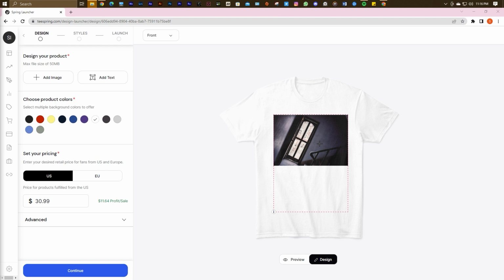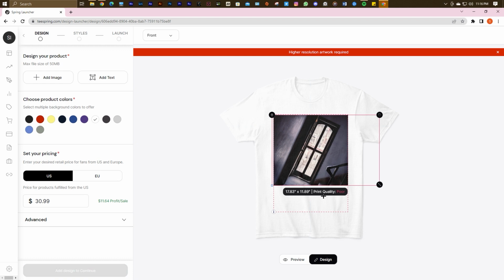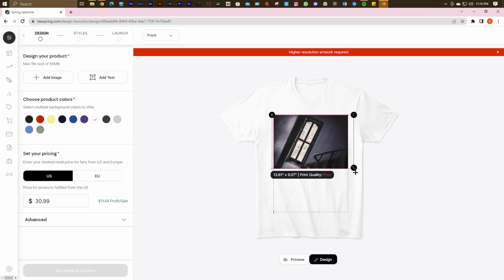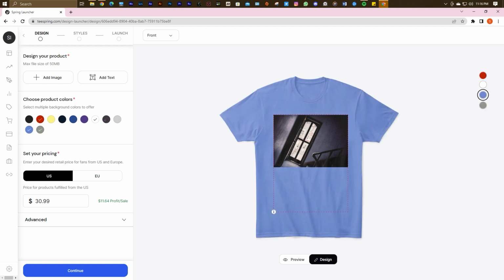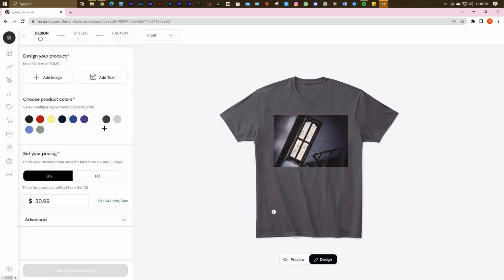This is the picture I took from my camera. And even if I zoom in, you can see that it will say print quality will be poor. So go with the minimal size. Why? Because print quality will be good, as you can see over here, and pixels won't burst out. So just leave it as it is, and I'm going to change the color of the shirt, and I'm going with the normal one, like black or gray. I think you can just select multiple colors if you want. I'm just going with this one, and you can just preview it.